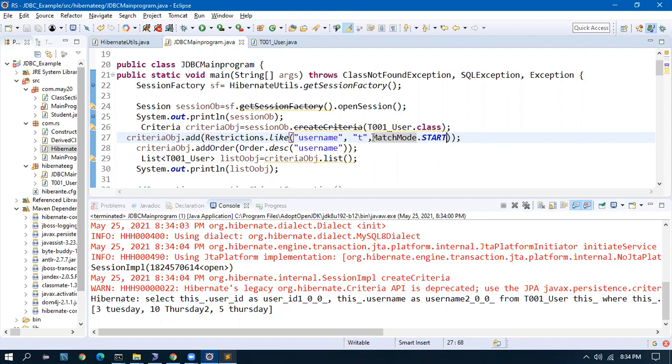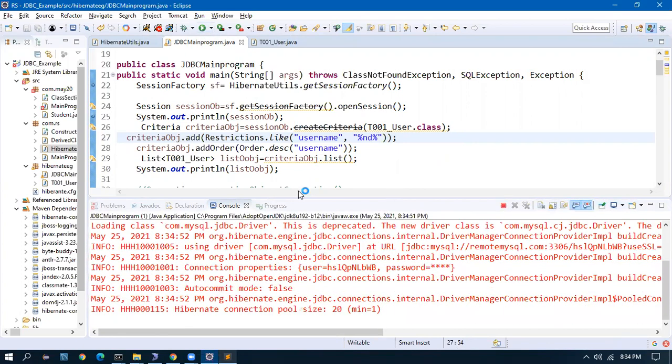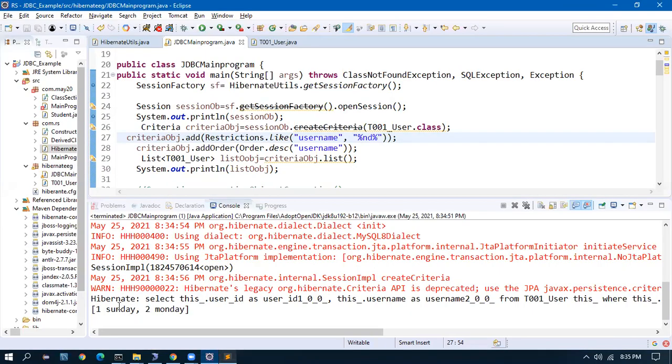I'll do percentage ND percentage. Let us try. Okay, and the result is coming. I'll go to the next. So we have the aggregation function. Let me show. Okay, so ND with percentage is working.